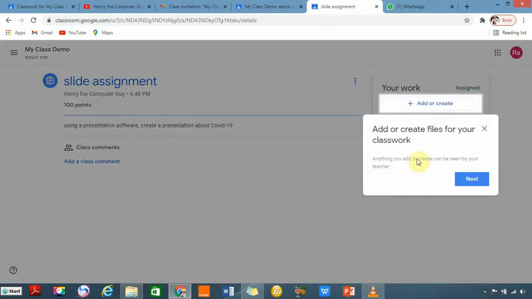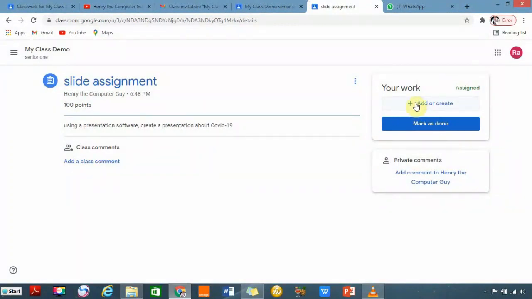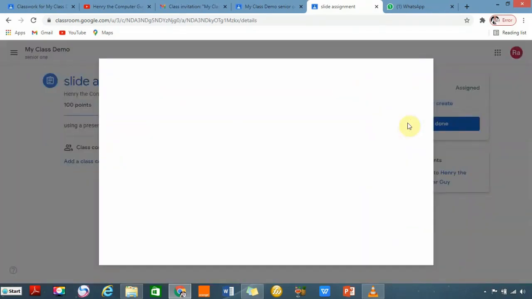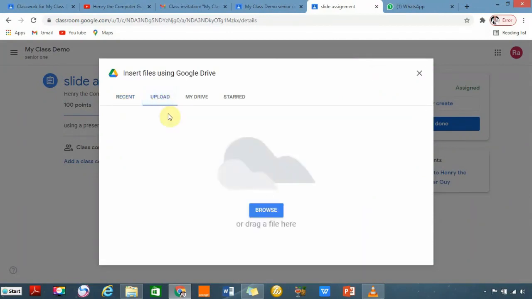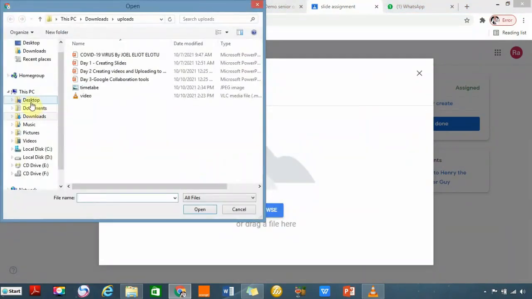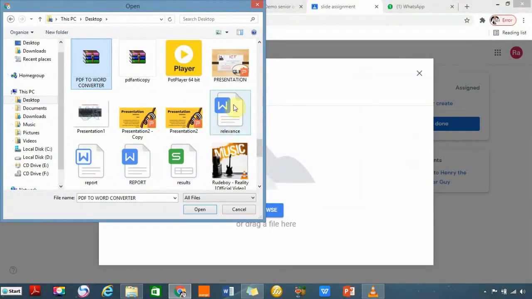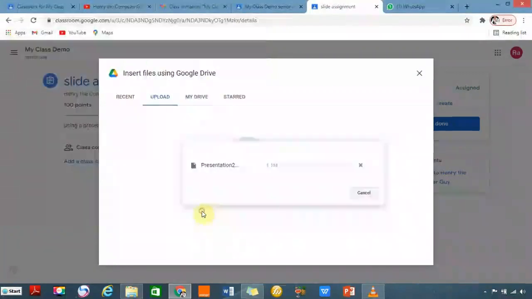After attempting the assignment, you can even add the assignment to the class. For example, if someone did an assignment, it's going to come and say add or create. Then we can come and upload either a file, or a link, or create all these that we are having. I can say from my drive. I can come and upload from my computer. Let's say I'm going to go to my desktop. I've already created a presentation. Let's say I call it present. I can look for any file there, presentation, let's say 2. I can say upload.